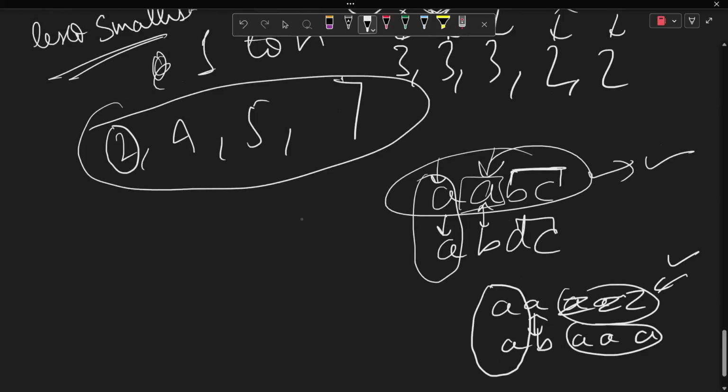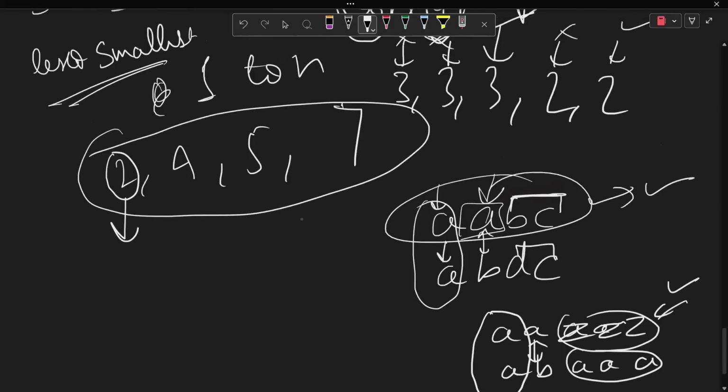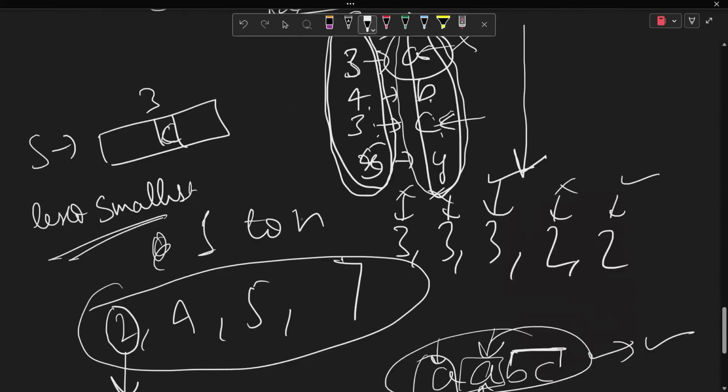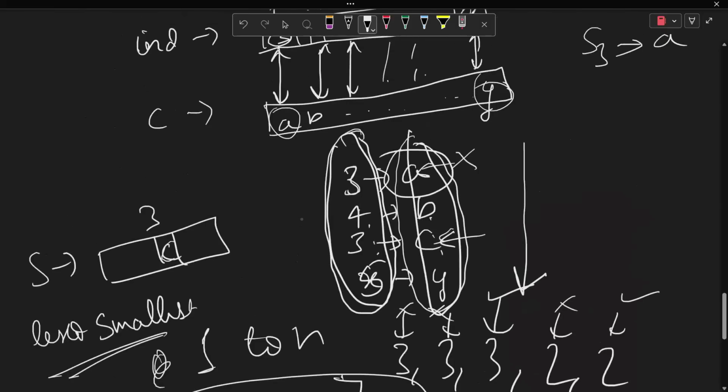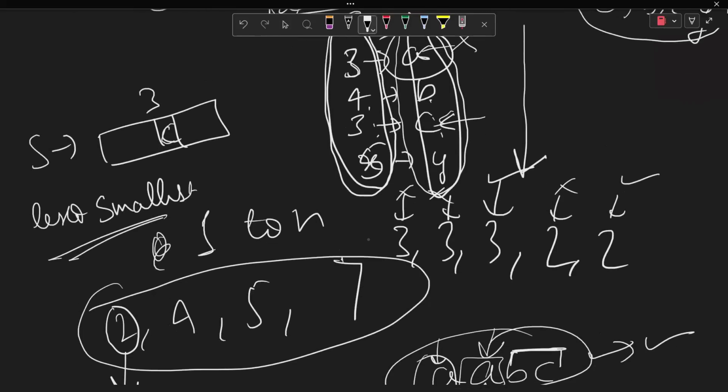So if you have a set of 2, 4, 5, 7, we would try to change this second index to the minimum character we can have. Then in that case, we would have the lexicographically smallest one. So what you can just do, if this C has characters A, B, C, Y.